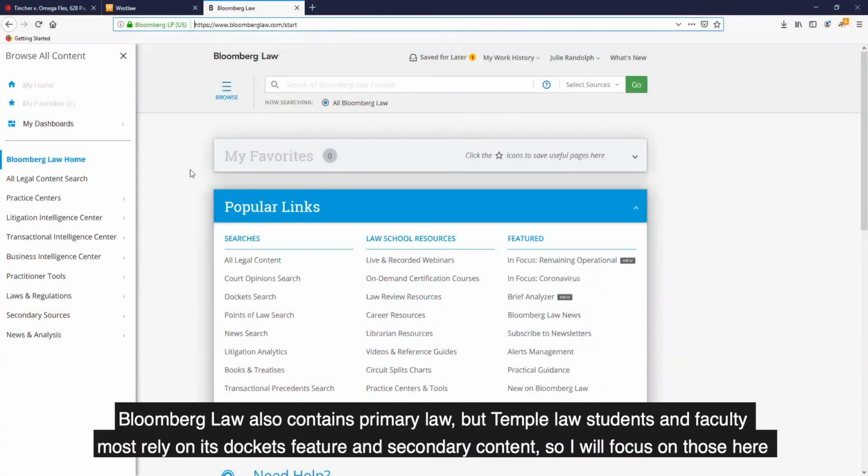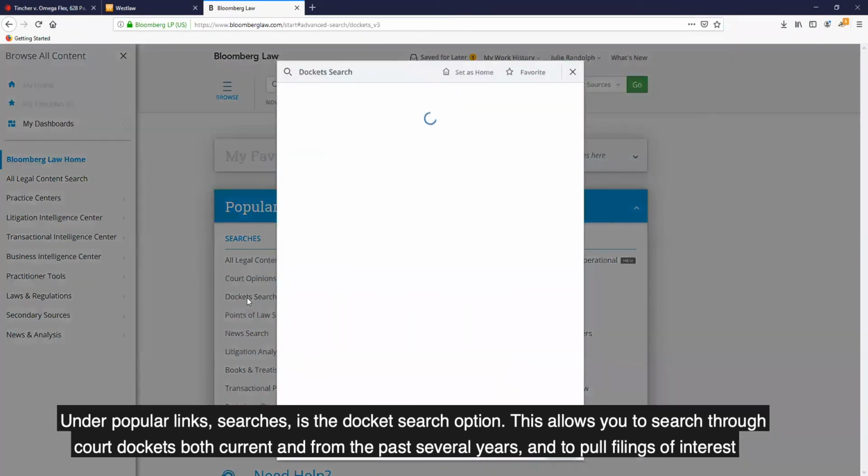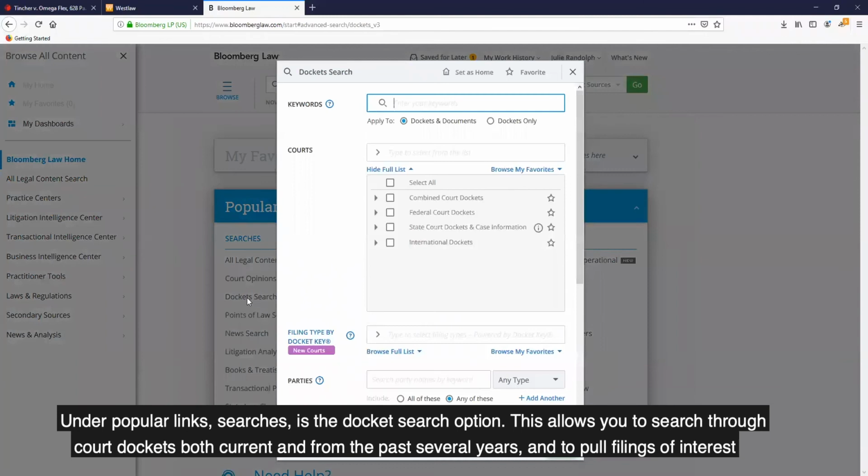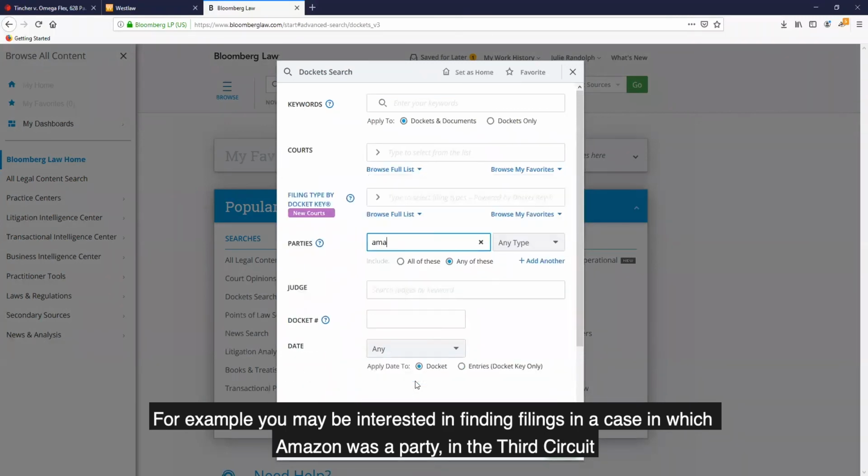Bloomberg Law also contains primary law, but Temple Law students and faculty most rely on its dockets feature and secondary content, so I will focus on those here. Under Popular Links Searches is the docket search option. This allows you to search through court dockets, both current and from the past several years, and to pull filings of interest. For example, you may be interested in finding filings in a case in which Amazon was a party in the Third Circuit.